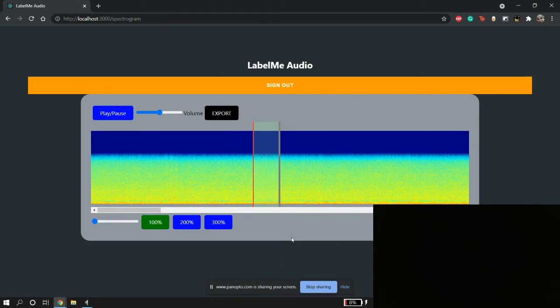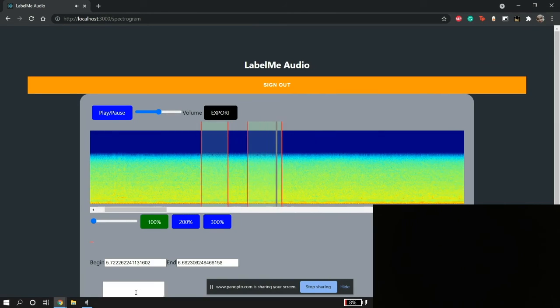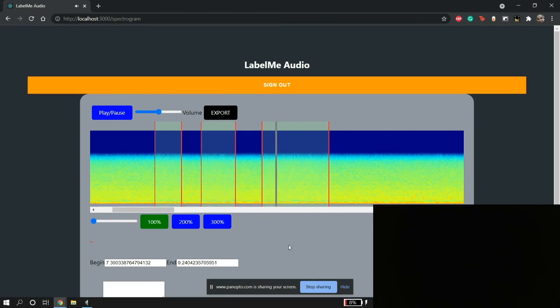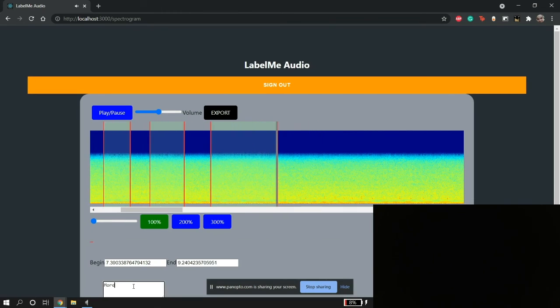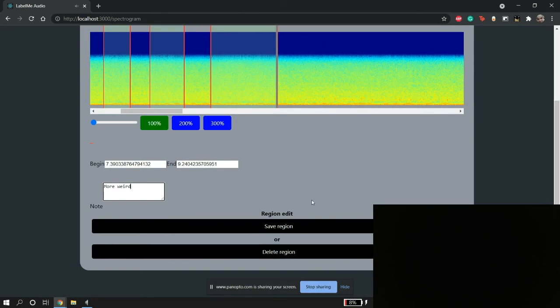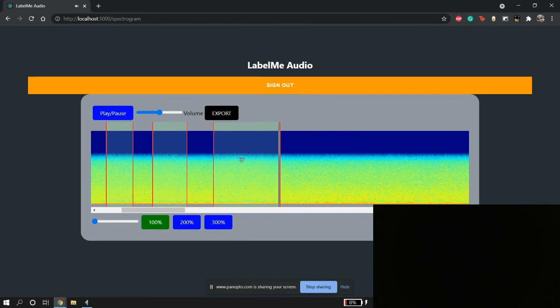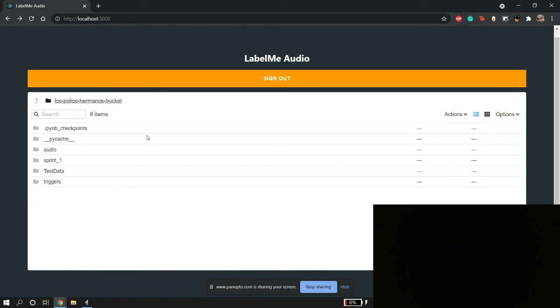That's done. And say we populate this with a lot more labels. Weird. Save. More weird. Save. We can then export all this data with our export button here. And after that, we can just go back and start from the beginning.